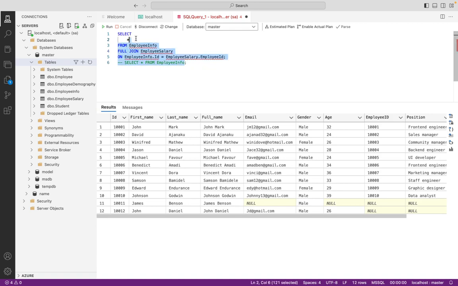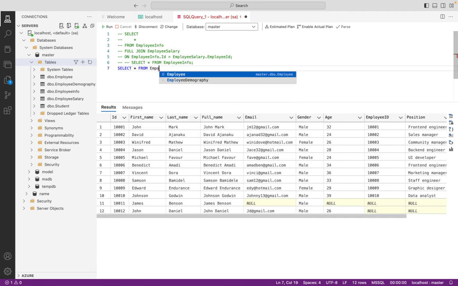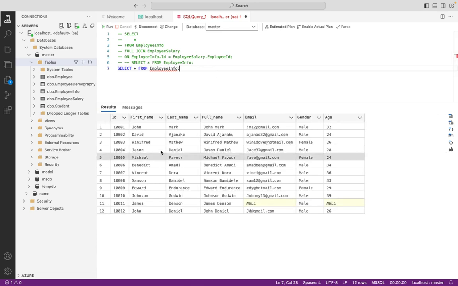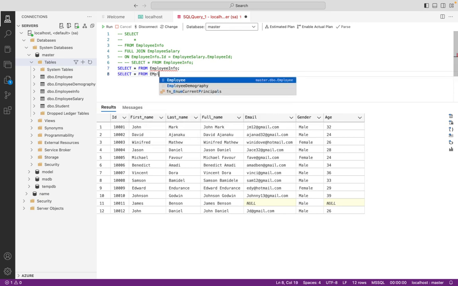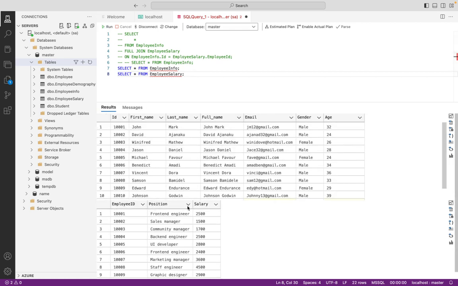Now, assuming we want to answer some specific analytical question using the join, the first thing is that we look into this table, and we saw that for employee info here, we have ID, first name, last name, full name, email, gender, and age. And then for employee salary, we have just the employee ID, position, and salary.